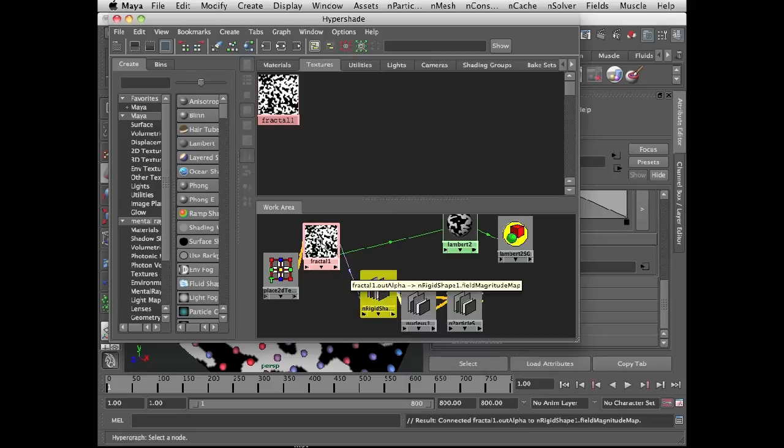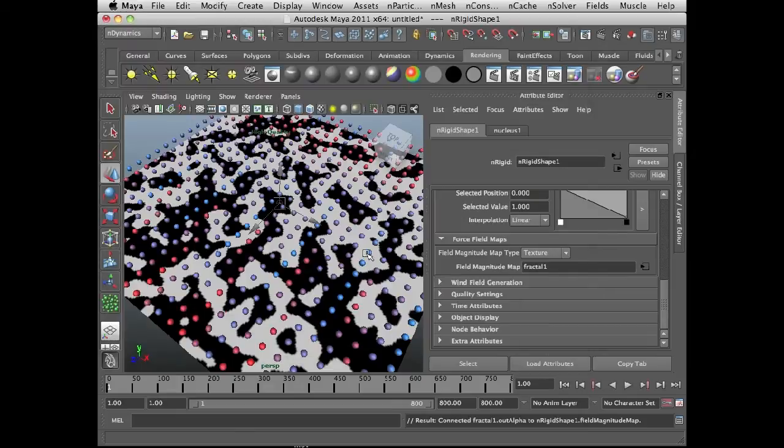So if I edited this texture and added some colors, using the color balance or something like that, it's not really going to affect the force field. Only the out alpha, the black and white values, are what's going to affect it. So I can close Hypershade, and again, I'm in the rigid shape node tab. I want to make sure that field magnitude type is set to texture.